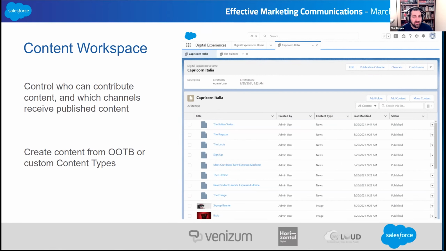Looking at the bottom part, you can see different content types. So this is the shape of your content. You see news and images in the screenshot. You can create custom types, though, to fit your needs. So a blog might be more advanced, an announcement might be simpler than news. That's up to you.